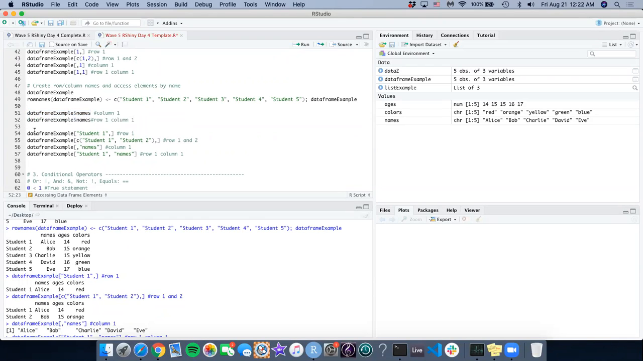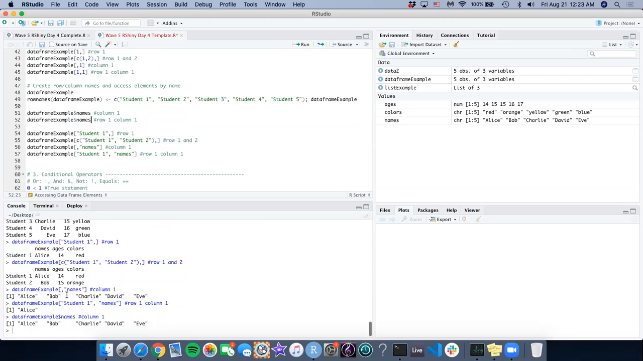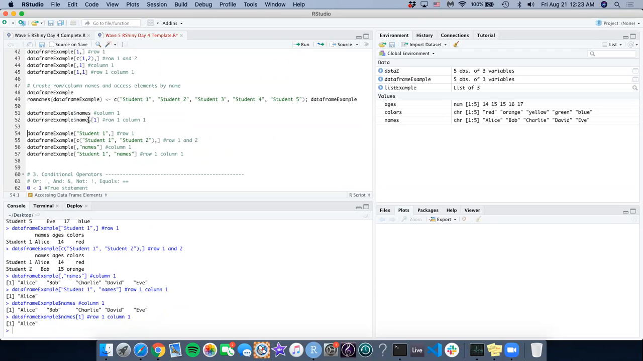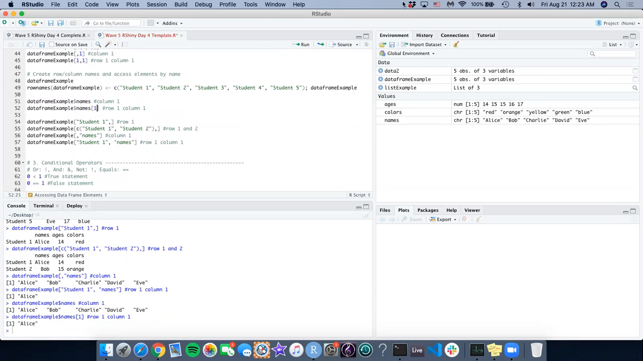So we want to access a specific name in the vector. We copy that right here. We want to access a specific name in this vector. We can access it one-dimensionally. So we want Alice's name. Alice's name is the first element in this vector. So we just type 1. So we're combining the accessing notation with the $ signs and the square brackets. Okay.